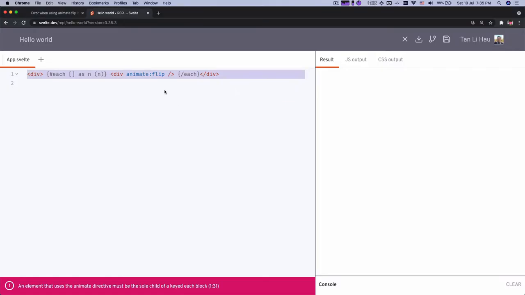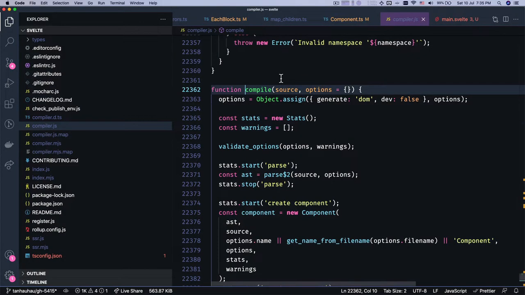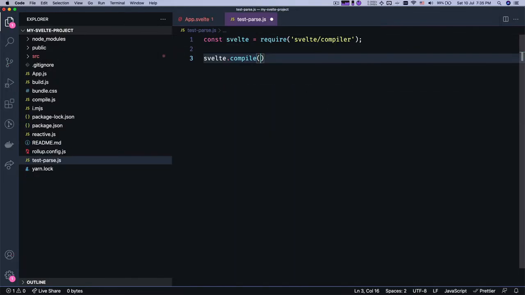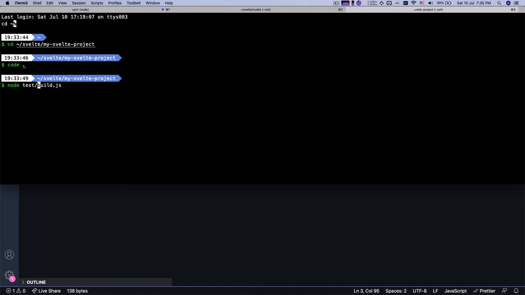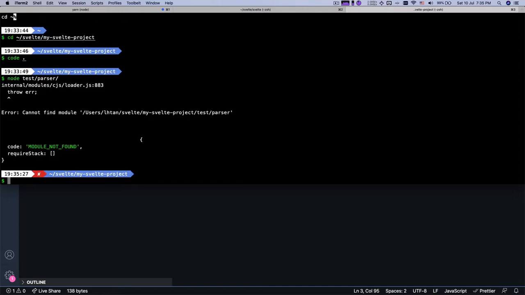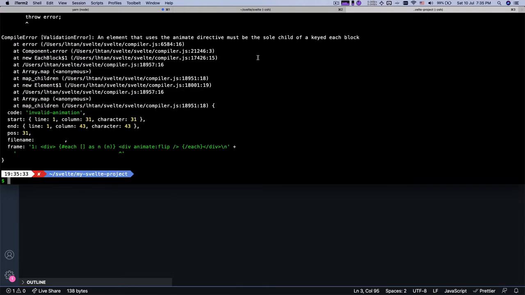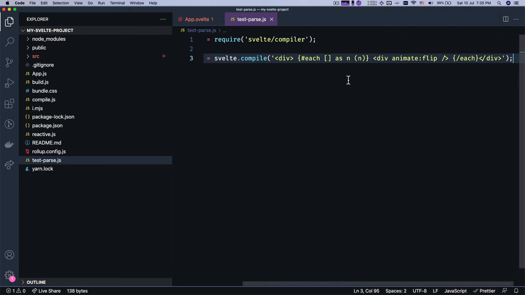Oh, so I just need to copy this whole thing. Source. Right. And I guess that's it. Result equals this. Right. So if we run test parse, it will throw an error, right? This is an error we're expecting because we don't have space.